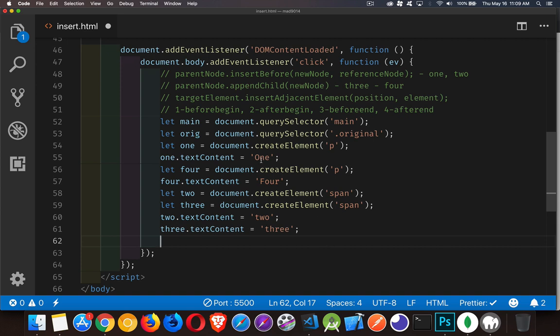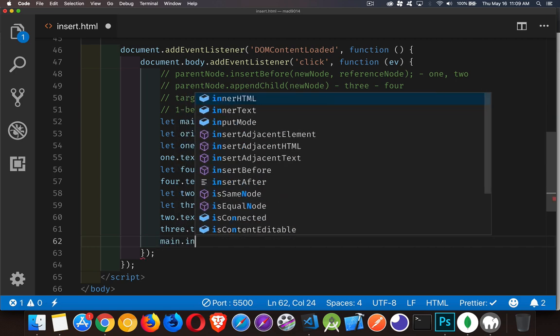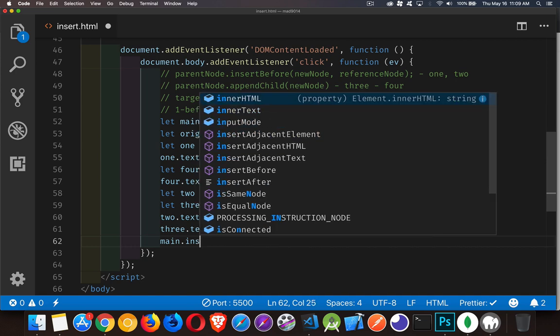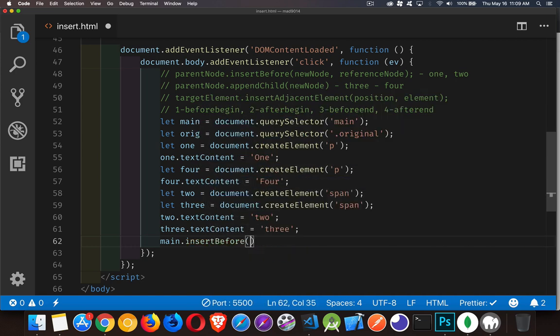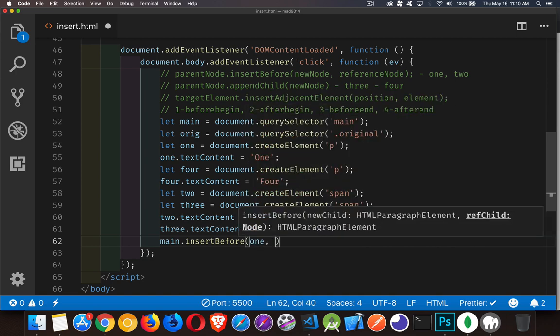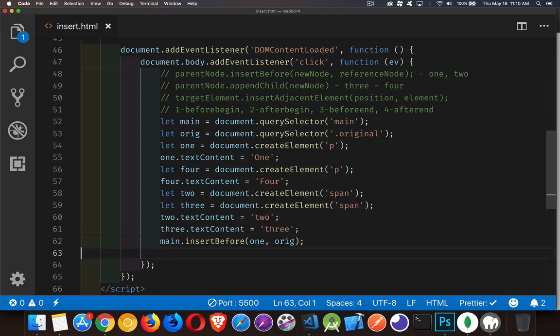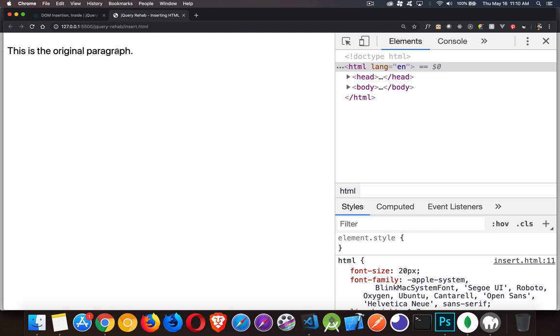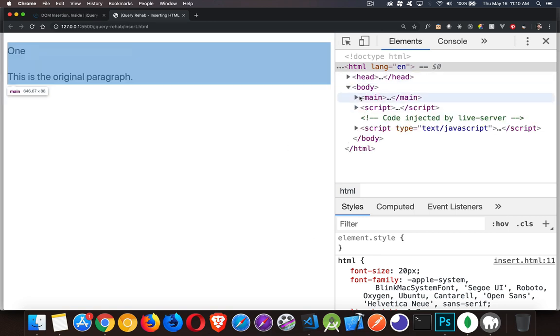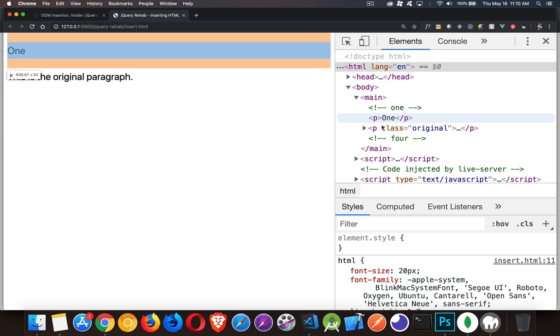Okay, we want to put number one inside of main before the original. So let's use insertBefore for that one, just to test it out. Parent node is going to be main. insertBefore. And new node, the thing that we're putting inside of main, is going to be that paragraph one. And the reference node, what am I putting it before? Well, it's that paragraph with the class original. There we go. So this should add that paragraph one when we click. Sure enough, there it is. And if we look inside the body, there we go. There's the paragraph one before this.